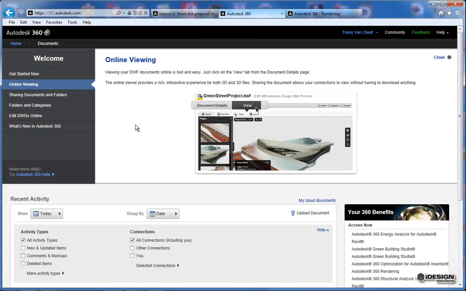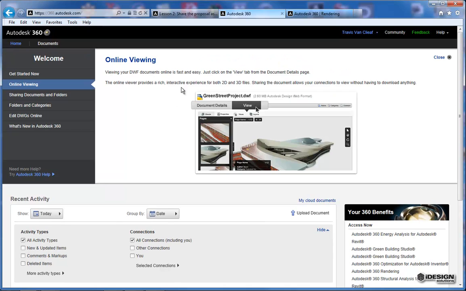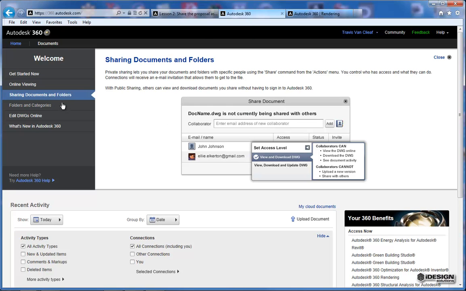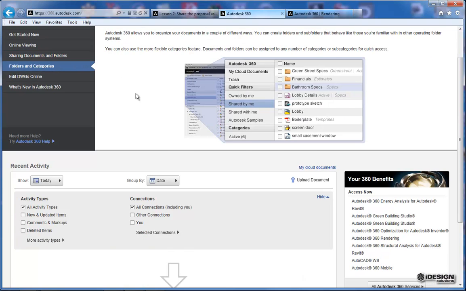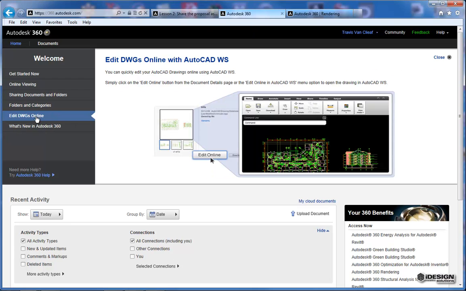So online viewing, this is one of the benefits of 360, is that you can actually get a look at what you've uploaded without downloading it. So if it's not the correct file, you can move on to the file that is correct. Sharing documents is really nice for collaboration. You're able to manage your documents in a very similar way to how you would on your computer with File Explorer or Windows Explorer.